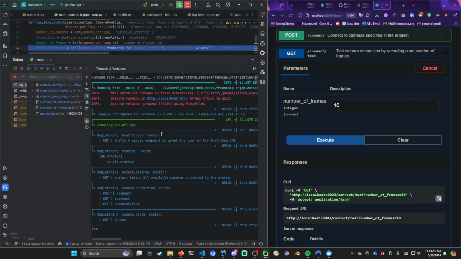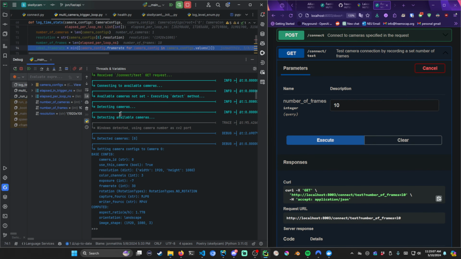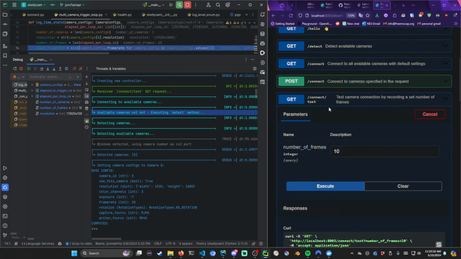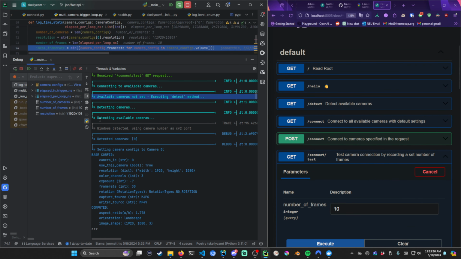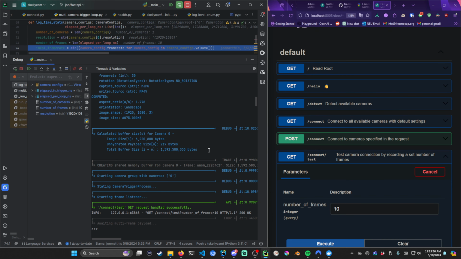A lot of logs. So it goes through, connects to the cameras. We haven't detected them, so it runs the detect method, which is the same thing that's hit from this place. Detects the cameras, sees them on Windows. You can tell the levels here by the color, so trace is like details. Applies a config.